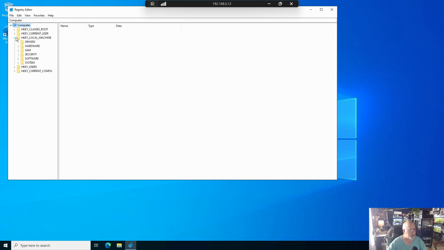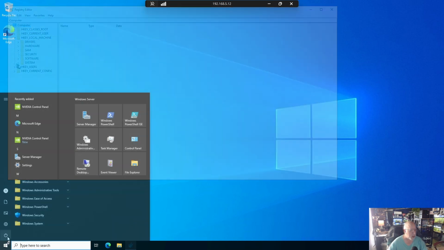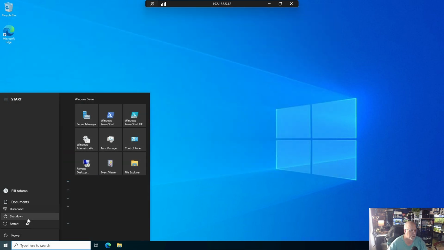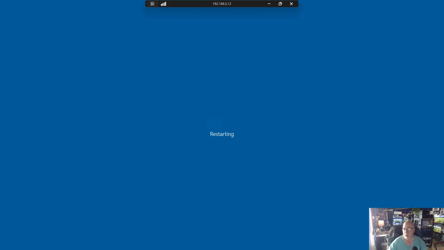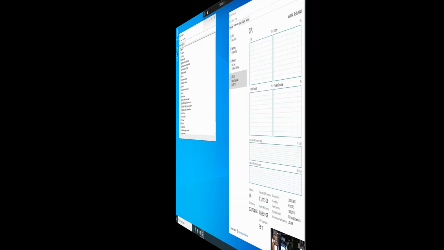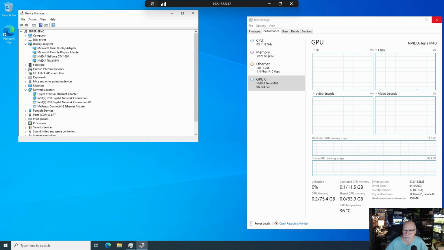Let's see, HKEY_LOCAL_MACHINE. I'm going to try that, so I'm going to go ahead and reboot. And we'll come back once the reboot is complete. So here we are after reboot. And yeah, that fixed the Tesla M40 being seen, but as you can still see, the GTX 1660 is not working properly.